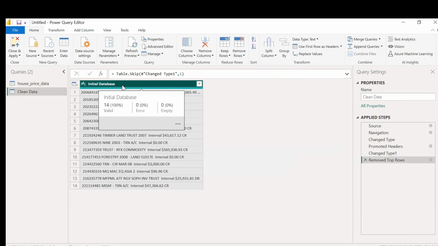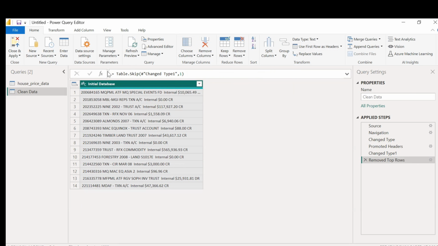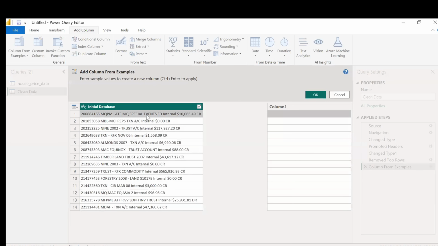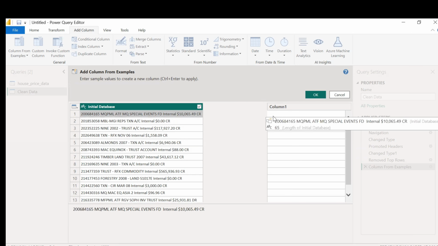Okay. Now this is the data that we have with us. We have to use the flash fill concept. Similar to flash fill, in Add Column, there is something called Column From Examples. So you click over here, or you simply select it like this. Now you can click this particular column and copy the account number from here, and paste it over here.